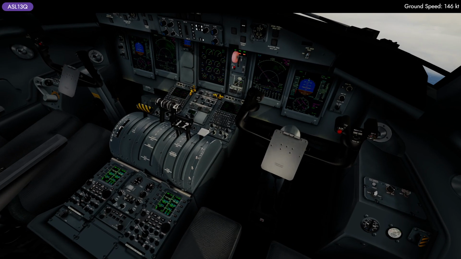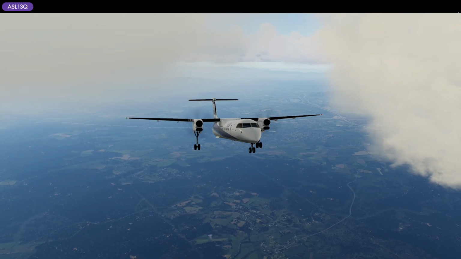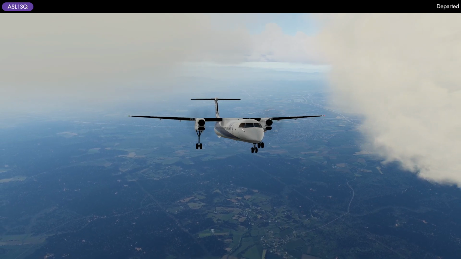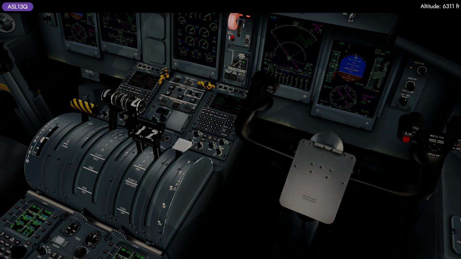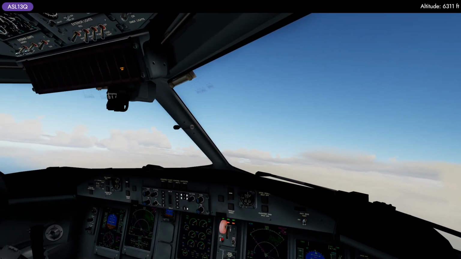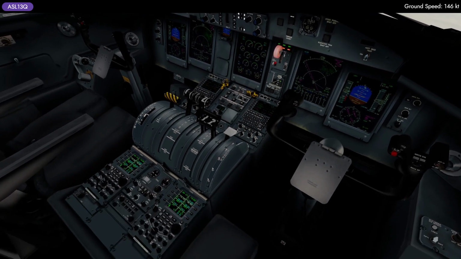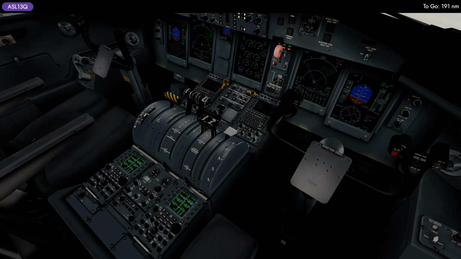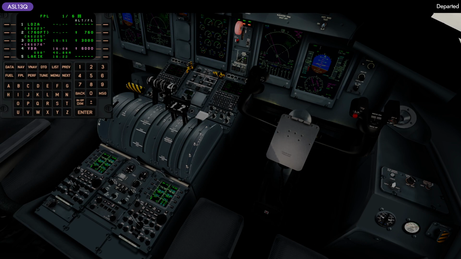Let's see what can be done there. Landing gear inoperable. So unfortunately we are going to need to return to Zagreb because of our landing gear. Yeah, let's do that. So how are we going to do it?